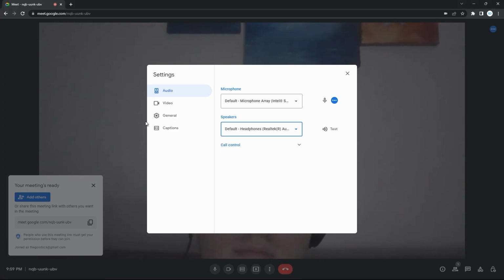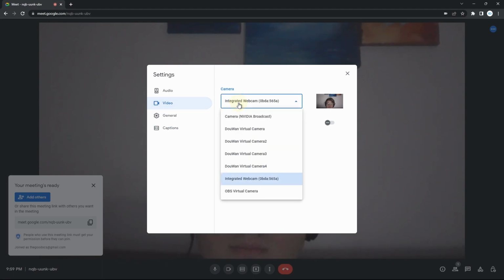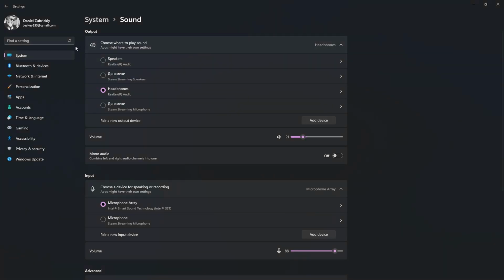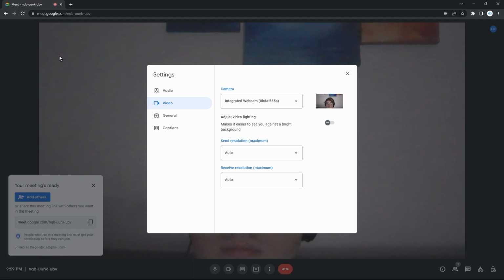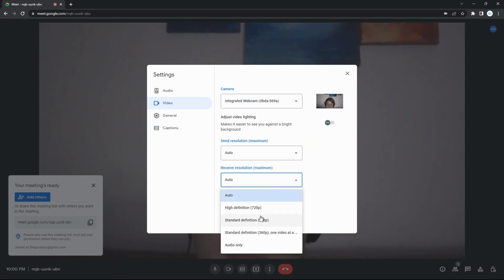Then the Video Settings. The default camera was in the laptop and the external one connected to the desktop. Once again, you can check the active devices in PC settings. The Adjust Video Lighting slider will usually make the image a bit brighter if you need it. And then you can select the outgoing and incoming video resolution to save some network traffic.